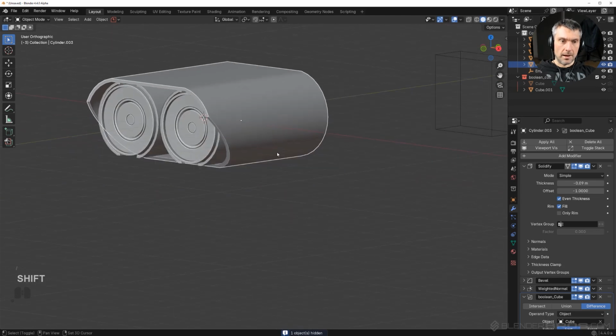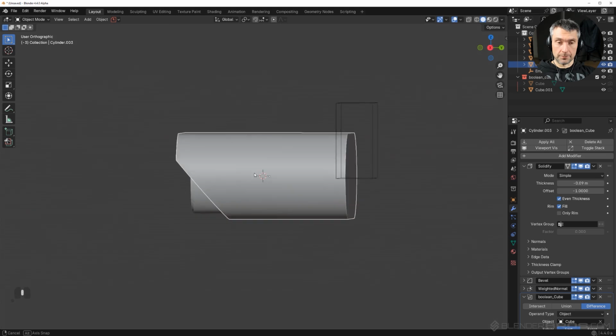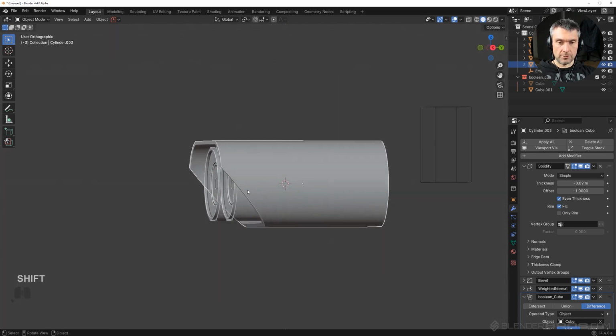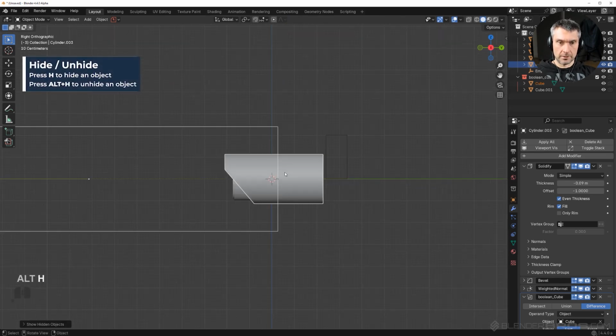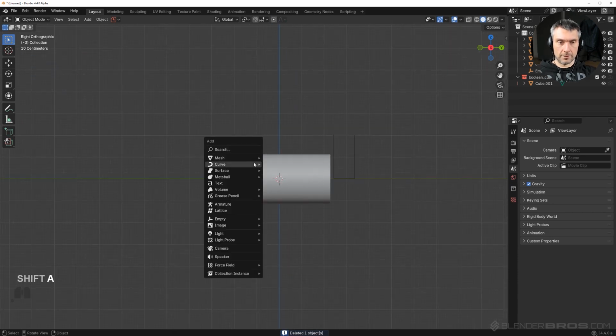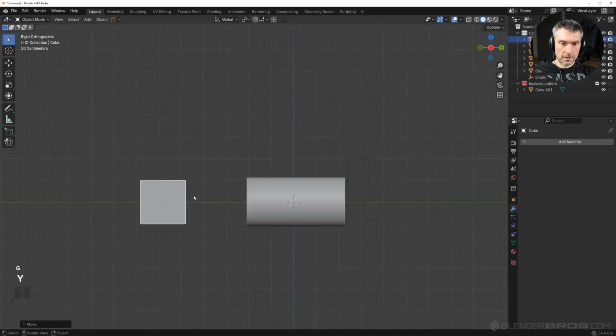Now, I think that much better would be to have this cut angled, and in order to have this cut angled, I would actually suggest doing something different. So instead of cutting it with this cutter, Alt H with this cutter, right? I would actually create a cube with a bevel, right? So let's do it again. Let's grab a cube. Let's move it here.